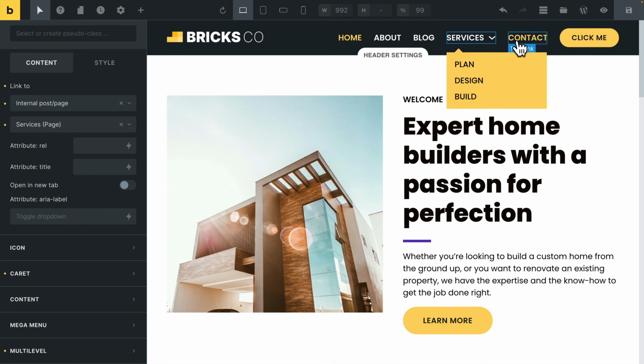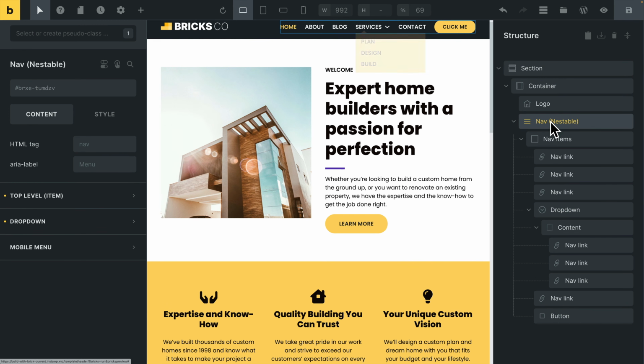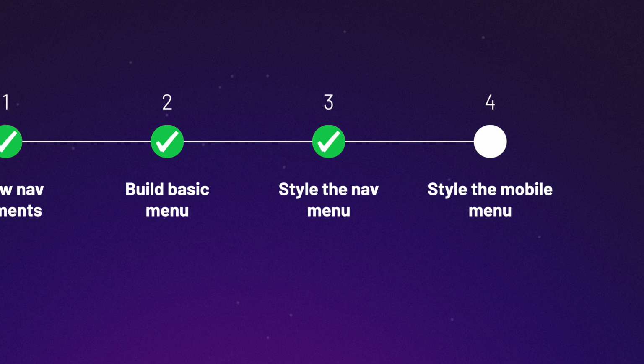Anyway, let's come back up to the top level nav nestable element one more time. And that's now all the top level items all styled up. Now let's finish off by styling the mobile menu.